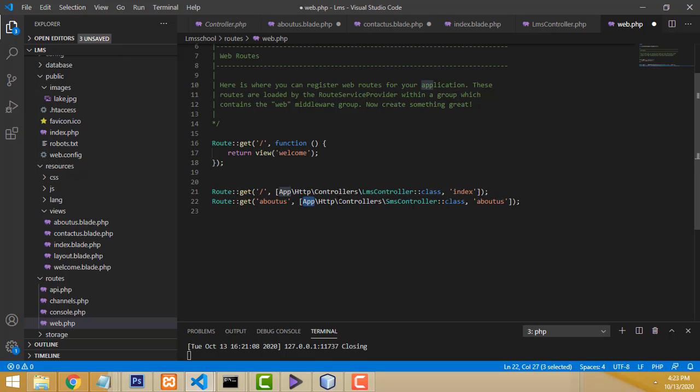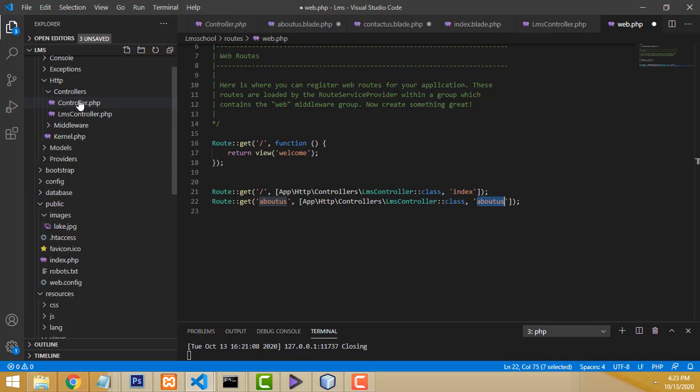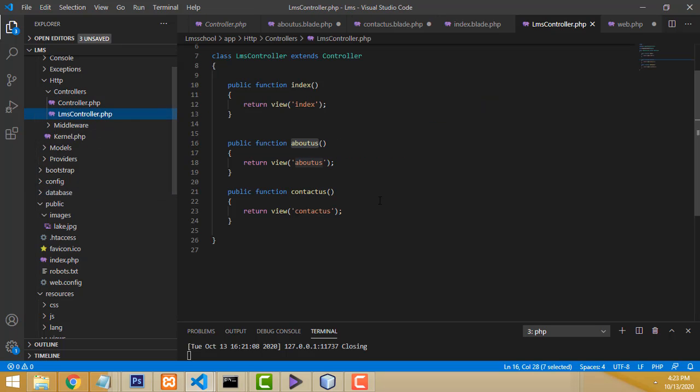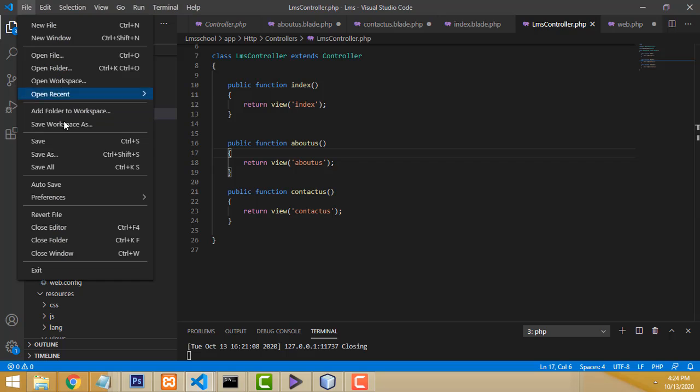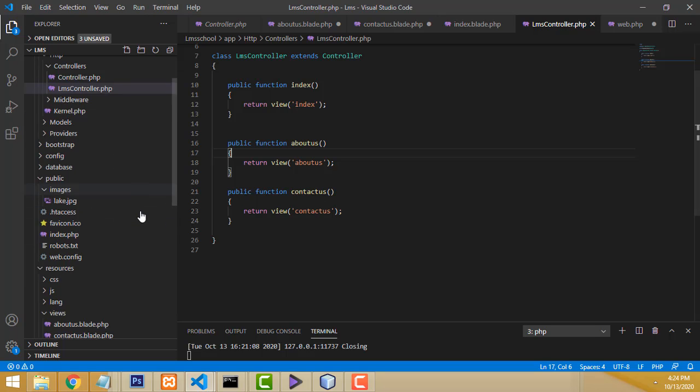Your controller resides in app, HTTP, controller, LMS controller. Inside the LMS controller we have an action method called about us, the same name, otherwise it won't work. If you give a different name, or if you change it to a capital letter, it won't work. The same name you have to give, then only it works. The same thing you have to do for contact as well.